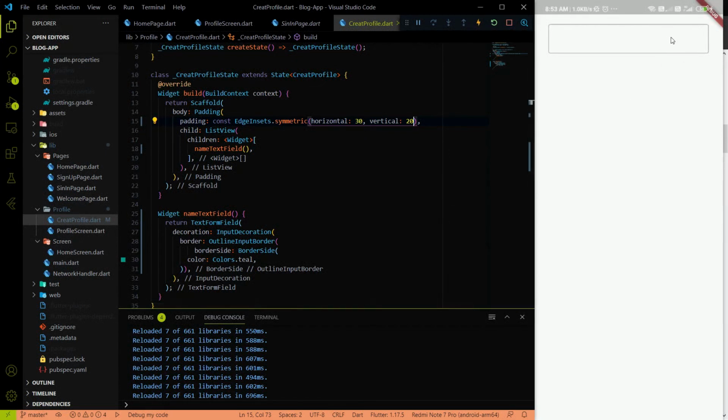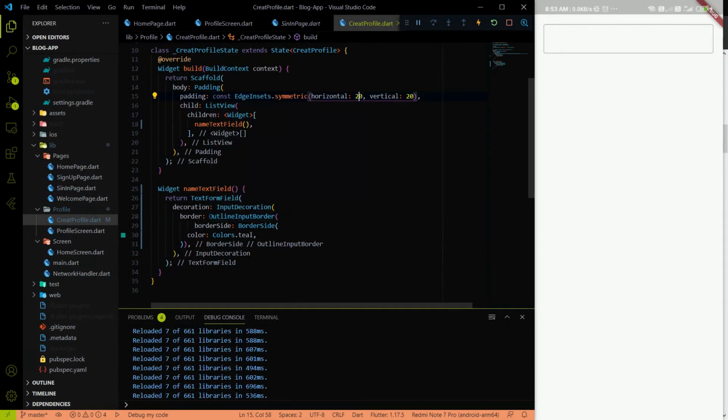After saving it, you can see the border over here and the text form field. But let me do one quick thing: we reduce the horizontal, and here we get our first text form field, which is a name text form field. With the help of this outline border, we achieve this border, but it's not looking great right now because we have to add another thing also.